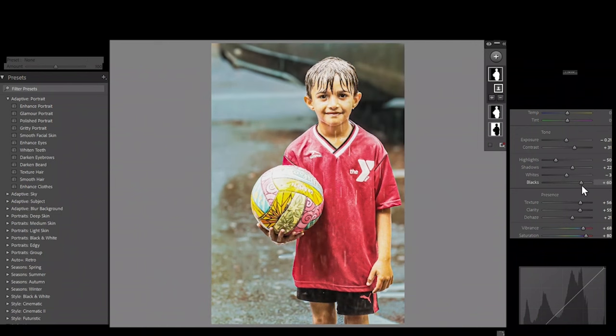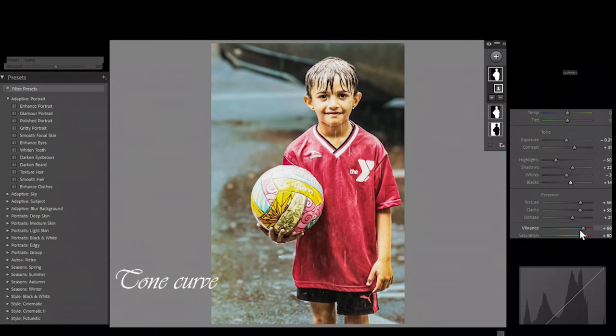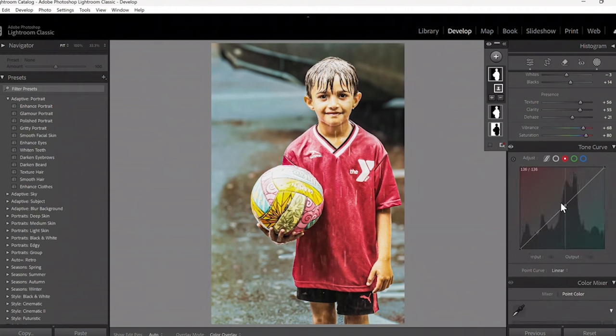You can create more masking to the background or to the subject until you get the better result. The kids wear red shirts, so it's good to add more reddish tone curve.